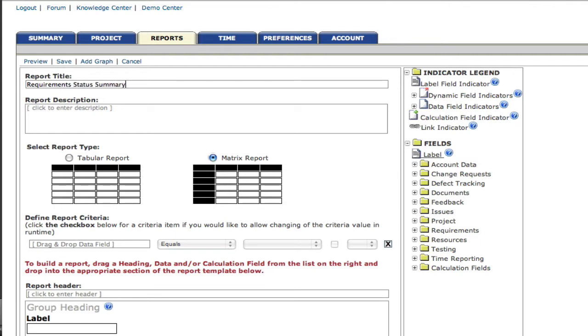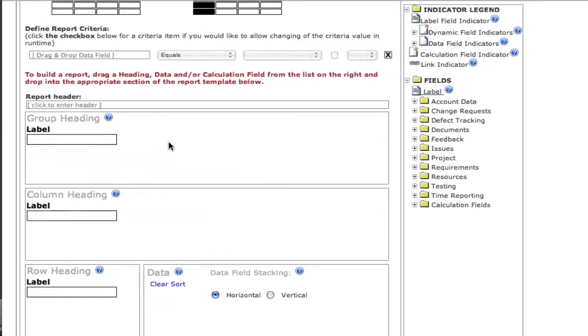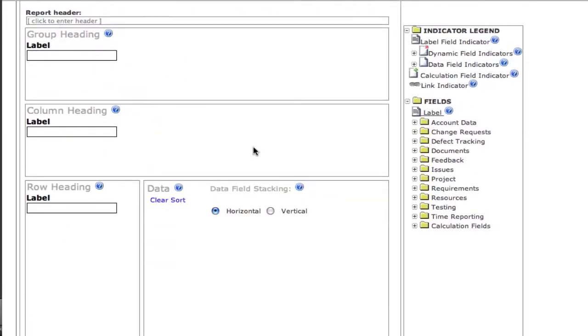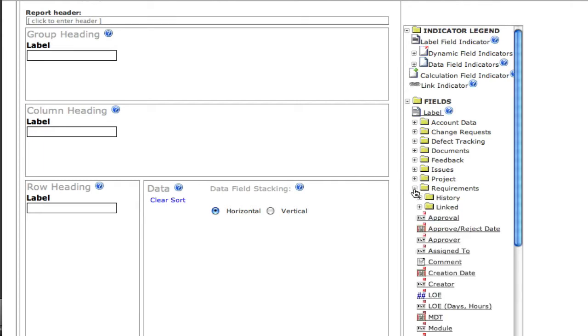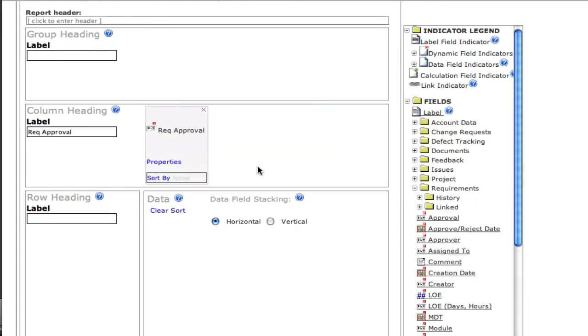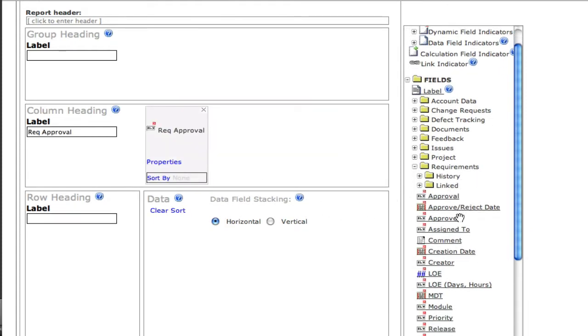This report is going to show the intersection of approved requirements and lifecycle status of those requirements. So let's go take a closer look. We open up our requirements folder and we grab the data elements that we want. So we're going to start out with approval. We're going to put that in as a heading.